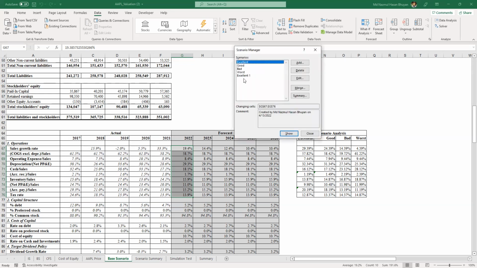Now I can see you have a new scenario named excellent one. So this is how you actually form all of these scenarios here. I already have excellent here. For demonstration purpose, I created this excellent one. I don't need it, so I'm going to delete it. So select this one, then delete.